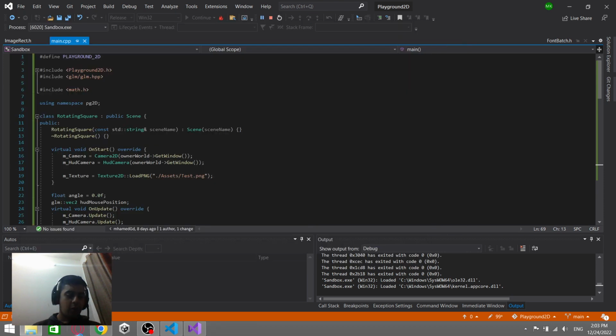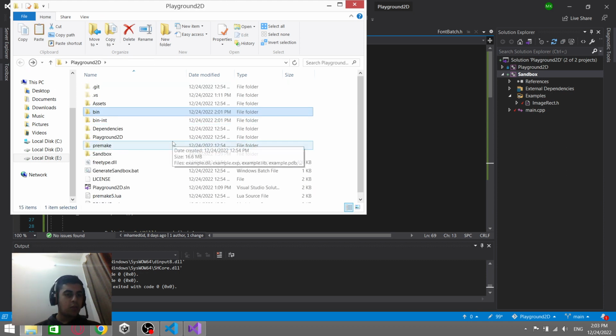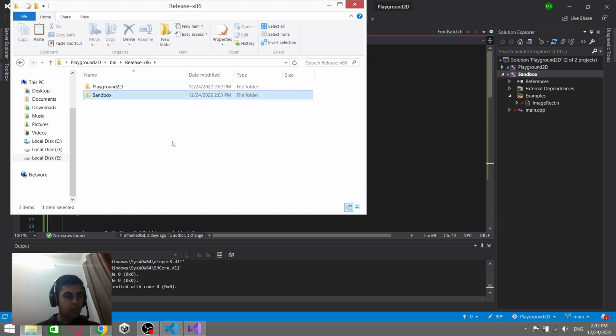If you want to distribute anything, what you do, go to bin, go to your release, sandbox, copy, paste somewhere else, and then change the name. You see the assets are here. They're not encrypted. It's an open source project. I don't know how to encrypt anything like that. I barely just learned how to create a framework. So yeah, for example, let's copy the sandbox and put it on the desktop.